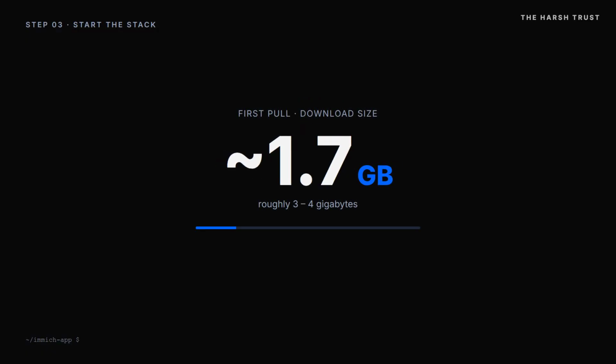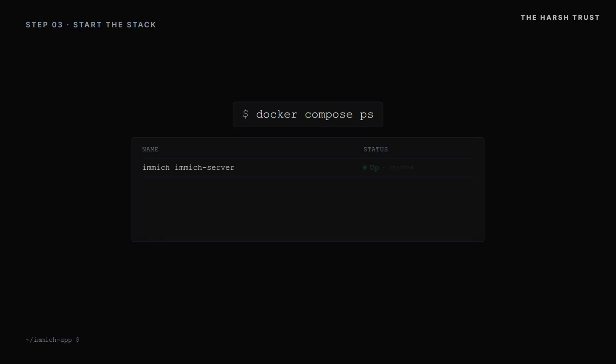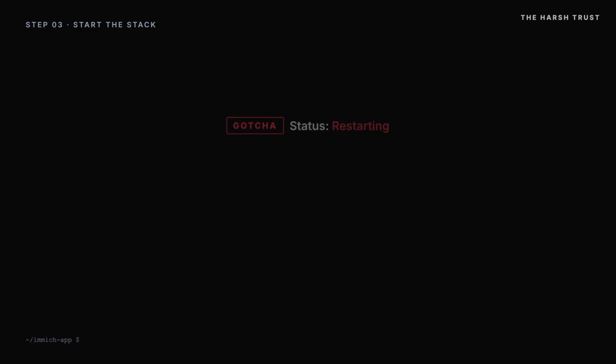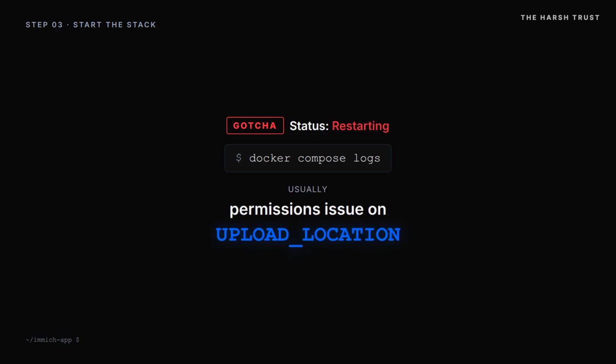The first pull downloads roughly 3 to 4 GB. Expect 2 to 5 minutes on a typical home connection. When it finishes, you'll see 4 lines, each ending with the word Started. Run the docker compose ps command to confirm all 4 containers show status Up. Gotcha. If a container shows status Restarting, check the logs with docker compose logs. Usually it's a permissions issue on UPLOAD_LOCATION.